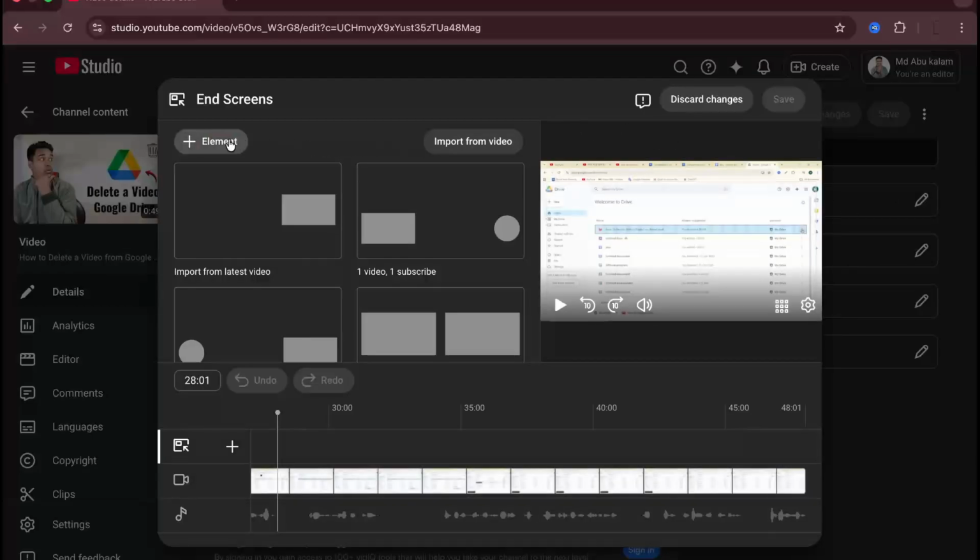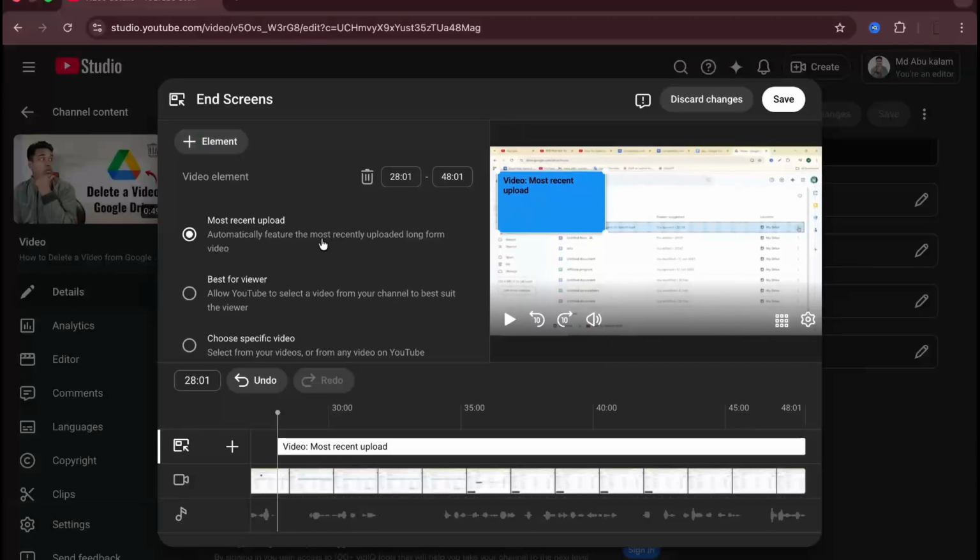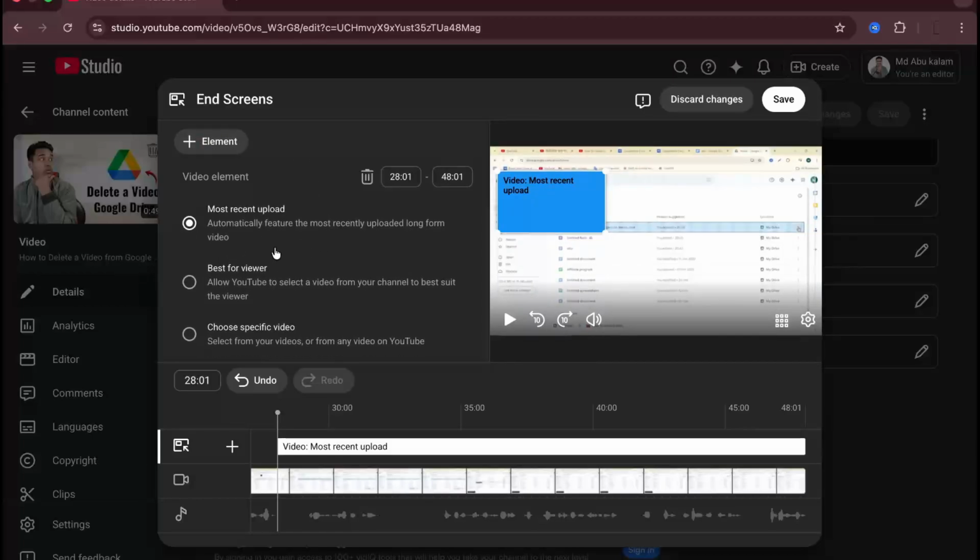then click element. Here are 4 options: video, playlist, subscribe and channel. You can add any one as well. Choose videos. Then here is the most recent upload. It's automatically added for this video.